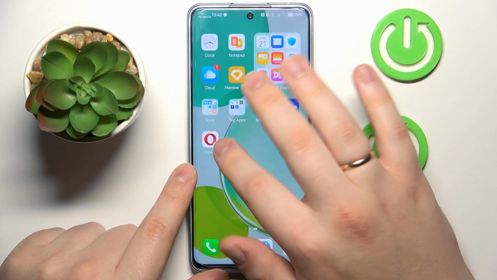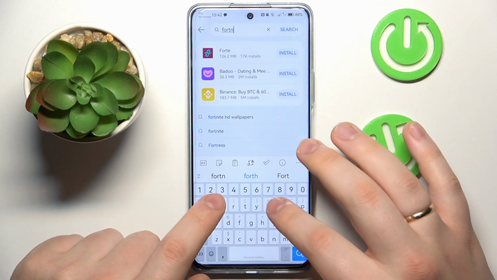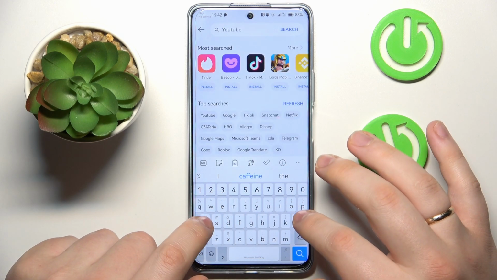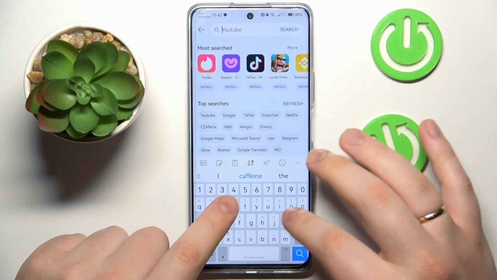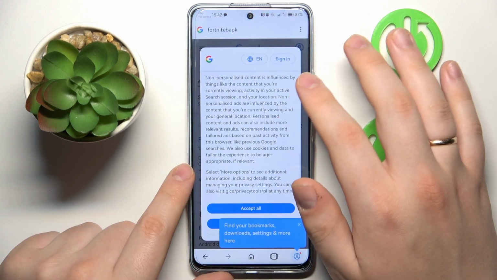Or actually, you know what? Let me quickly try to see if the App Gallery actually has Fortnite, because perhaps it can? Purely theoretically, but not sure. Yep. So anyway, back to what I was doing.